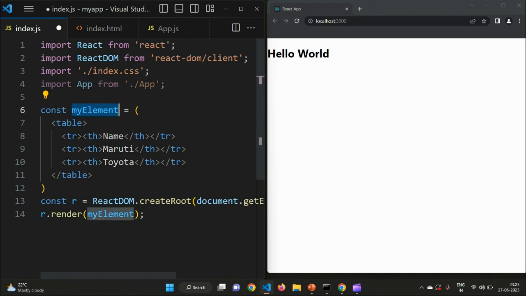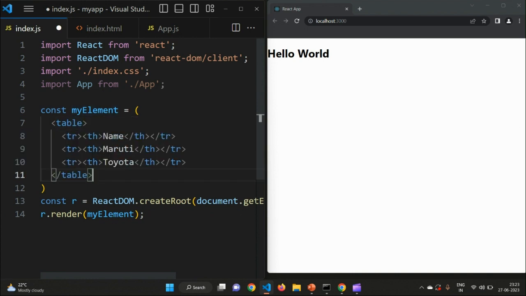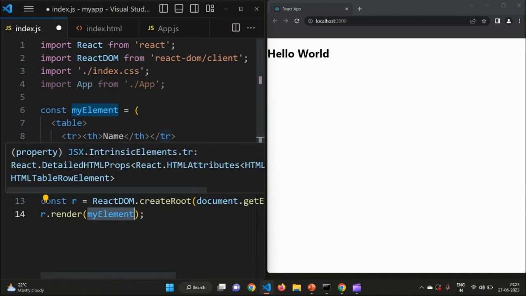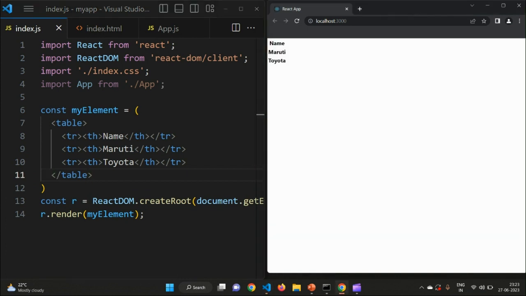Okay, so this my element has now a set of tags, right? There are multiple lines, and the main tag is table. In that table, we have the subsequent tags like tr and th. Now, if I save this and refresh the page, obviously it is going to render my element. Earlier, my element was just an h1 tag. Now it is the entire table. See here, it has displayed a table which has name Maruti and Toyota.